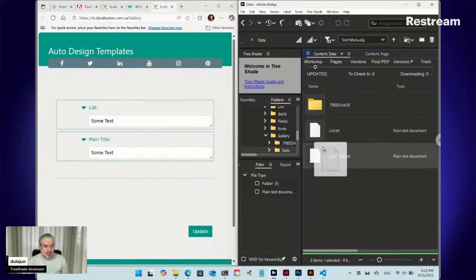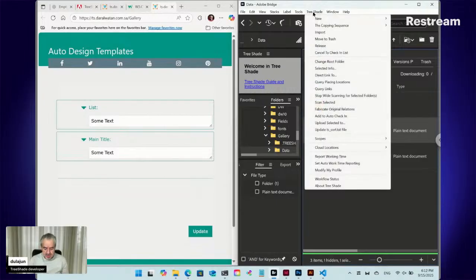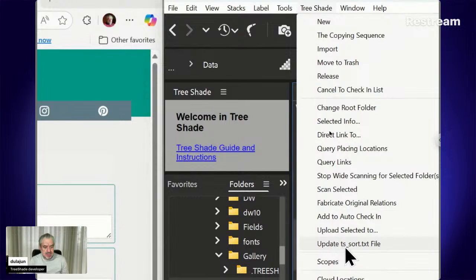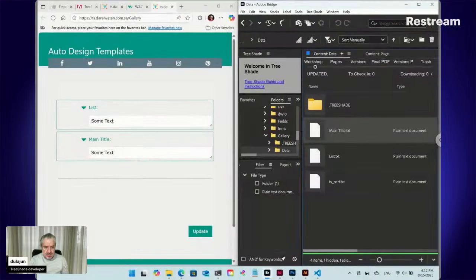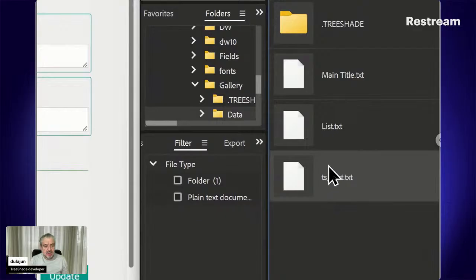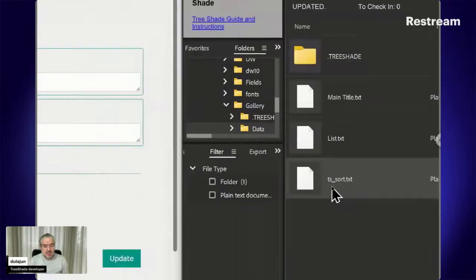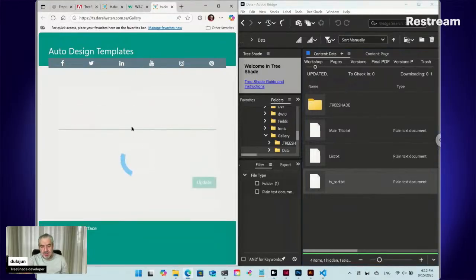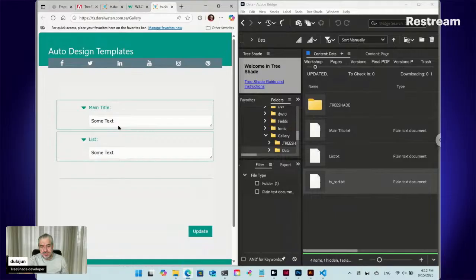You can drag and drop the files here in Adobe Bridge to change the order, and from the TreeShade menu, select update ts_sort.txt. So TreeShade creates this special text file that stores the right order of the files. Now if we refresh the online form, main title comes first.